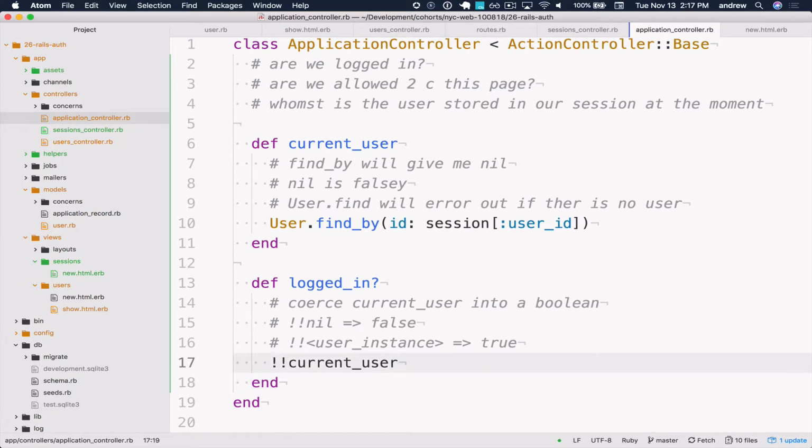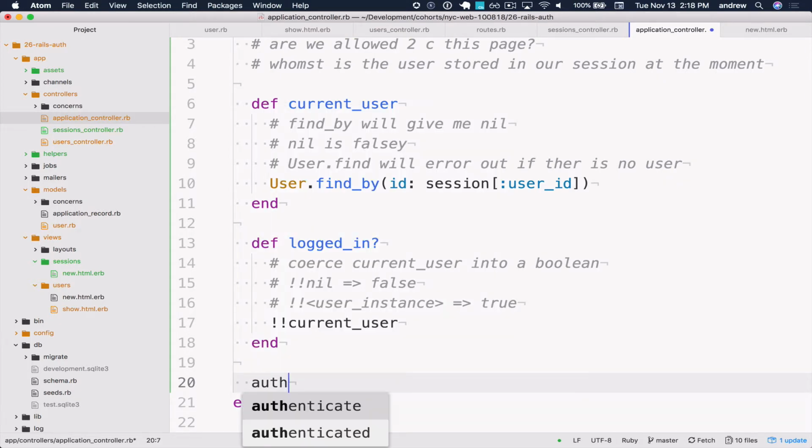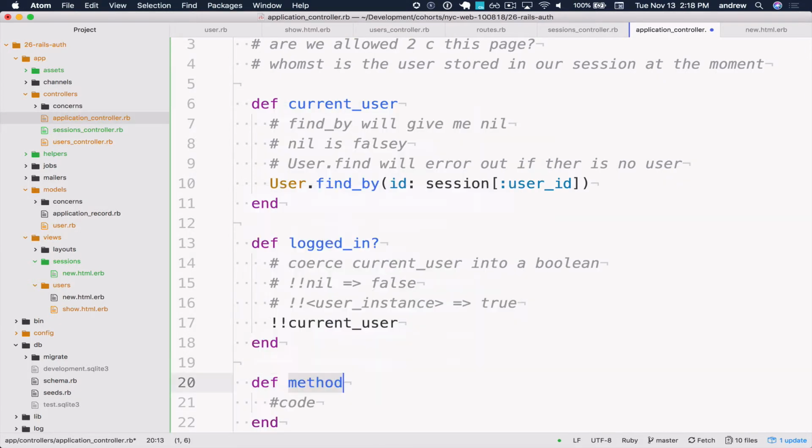You don't have to use this in your own code. It's a little bit more explicit to me because then logged in actually does return true or false. Like super clear and explicit about what's going on. Finally, I'm going to make a method called authorized.